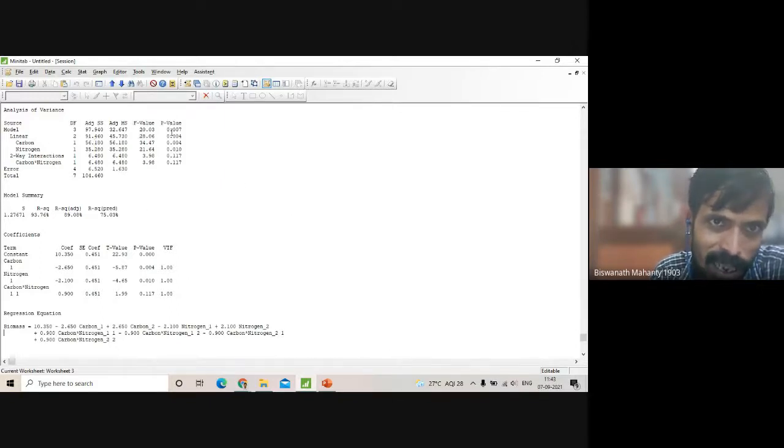So I can find out the p-value, for example, whether carbon is significant. I am getting the effect from the coefficient. Carbon constant is this. Carbon effect is this. Nitrogen effect is this. Carbon nitrogen interaction is this. This is the coefficient. But the point is that it is not sufficient.